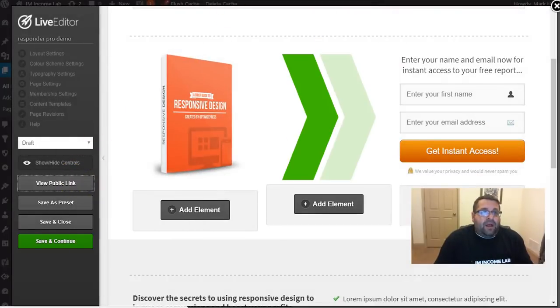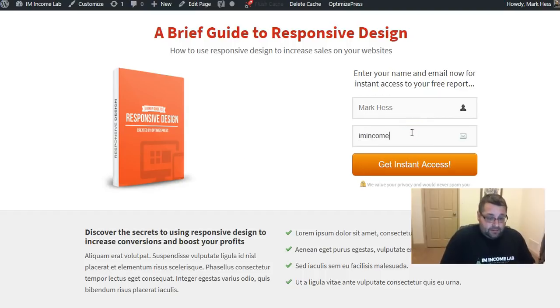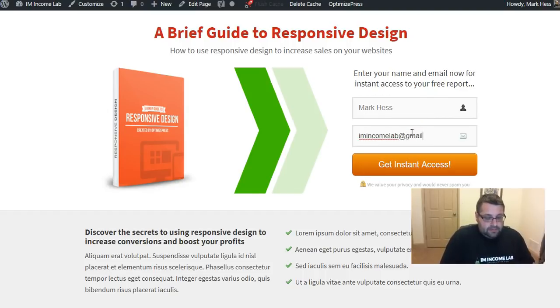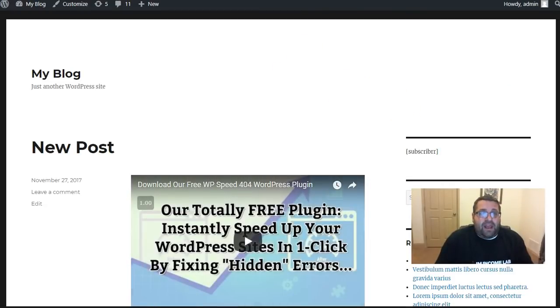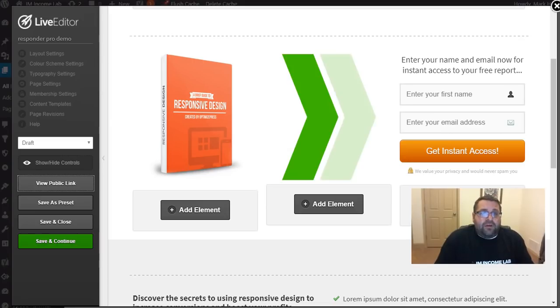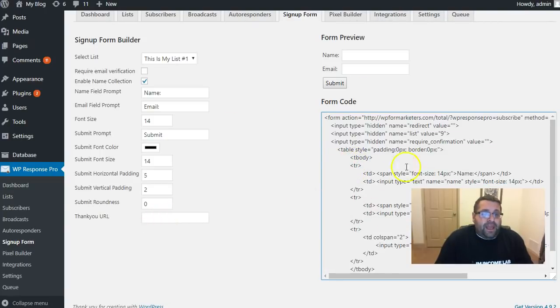Now I am going to go to my site right here, and I'm going to enter my name, and let's enter an email address. Okay, so that worked exactly the same way as it normally would. Also, when you are creating your theme, you can put a thank you page URL that will lead to a page after somebody submits their information.